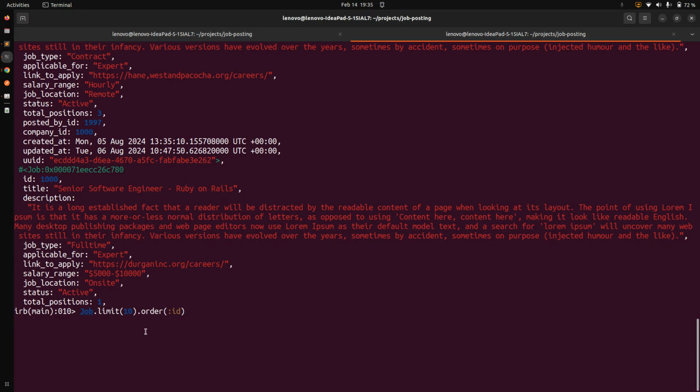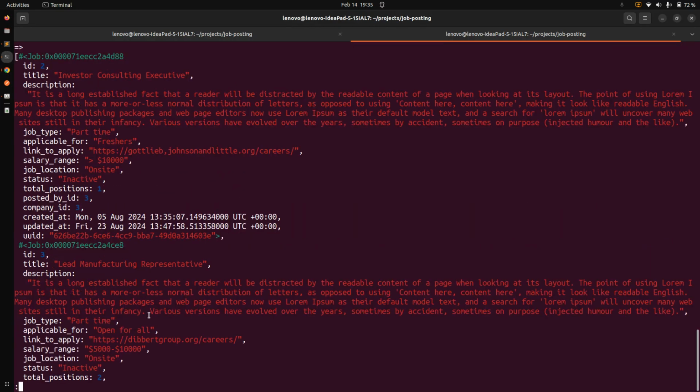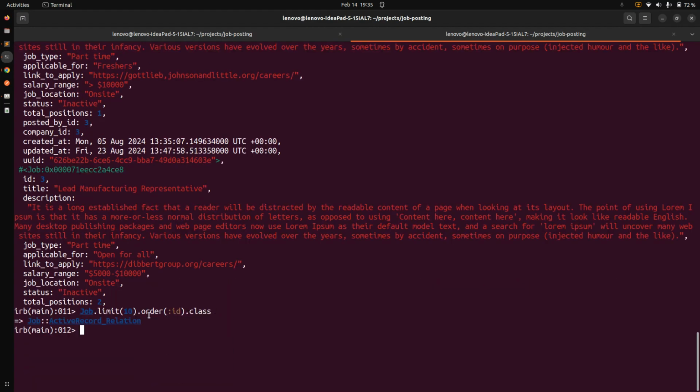Why? Because limit is also an active record query method, and order is also an active record query method. So you can chain any number of query methods if the previous method is returning the object of active record relation. When you run this, you will see the result. Why? Because if you get its class, you will see it is still returning an active record relation object.